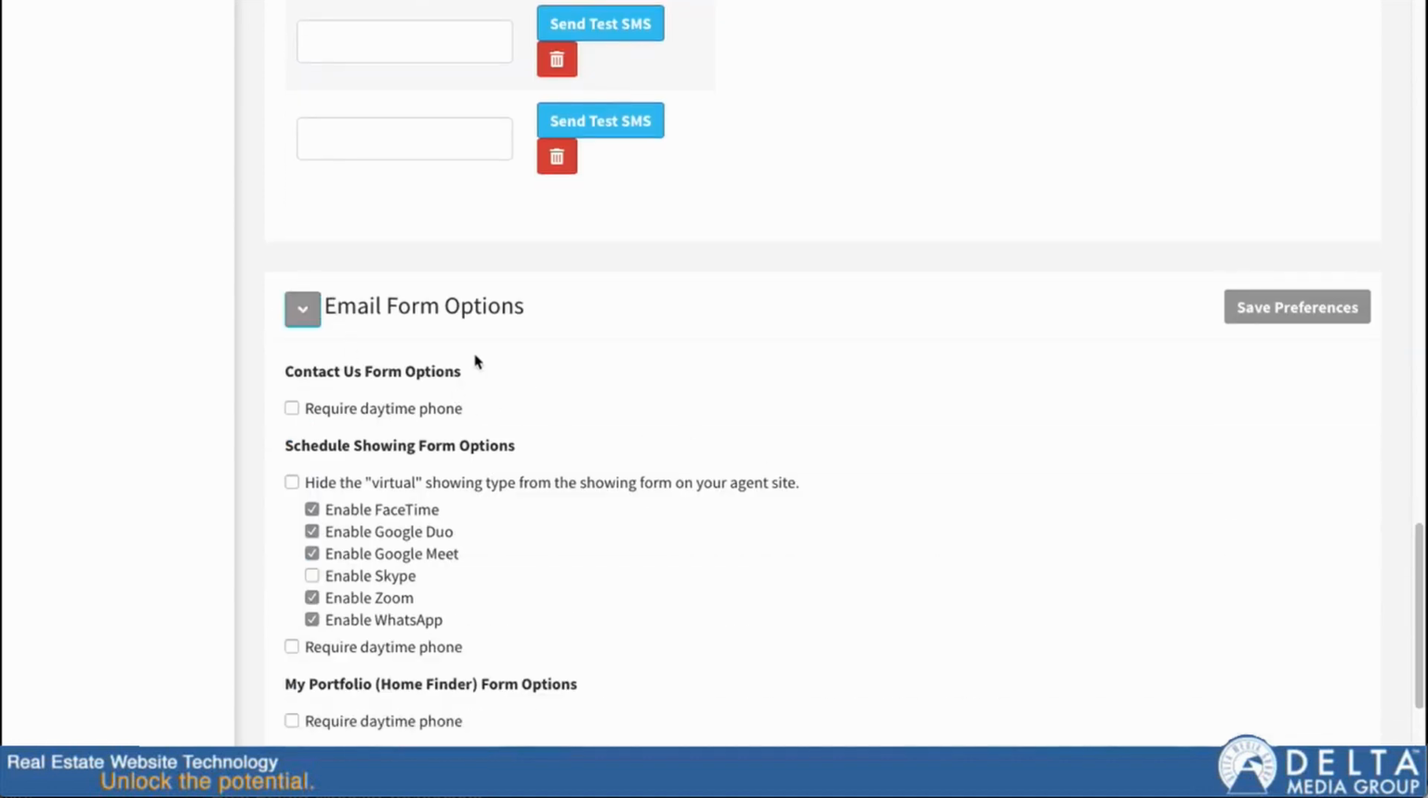Now the next piece we have are the email form options. So this gives you a few different ways that you can decide kind of what is required on some of your different email forms, and you can also control some of the virtual showing options here. So first off, you can decide whether you want to require the phone number or the daytime phone number on your contact form. The same goes for the My Portfolio sign-up forms, so these are just the different forms on the website.